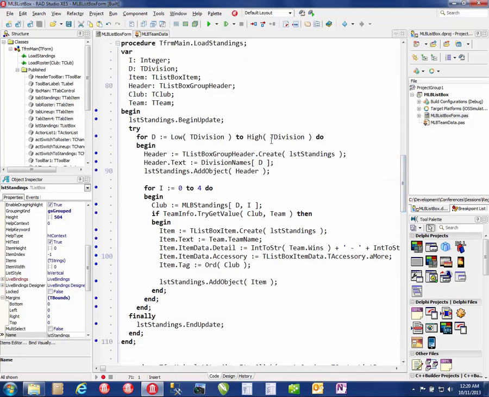I'm iterating through the various divisions of my data structures. So that's the American League and National League, West, East, and Central. For each of those, there's 5 teams, and so I kind of know my data. In this case, of course, this could be programmatic based on ranges. I come back and get a club based on the standings that I've recorded, and if I get team information from that, I can actually put that team information onto the list.